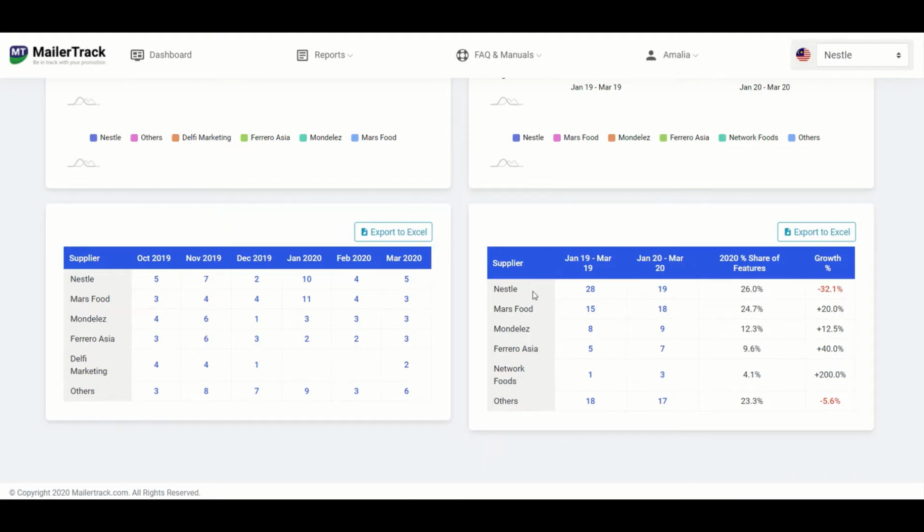However, we remember that in hypermarket and supermarket, Mars Food was also declining, although at a different rate to Nestle. However, in in-store promotions, you can see that it was only Nestle that's declining. All other key suppliers, Mars, Mondelez, Ferrero, and Network, are actually increasing in promotions there. So from here, you can see how each supplier's promotions are trending in different channels.